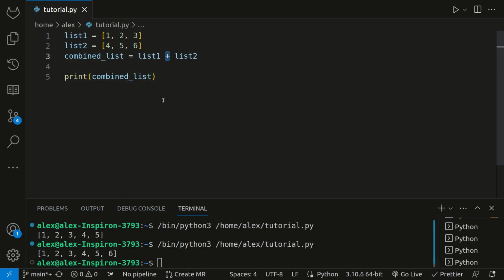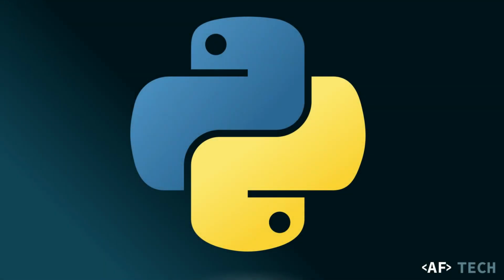Lists are a powerful tool in Python that allow us to store and manipulate collections of data. Understanding lists and their methods is essential for any Python programmer.